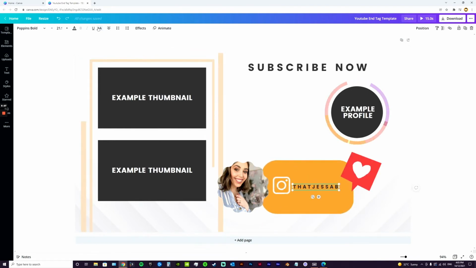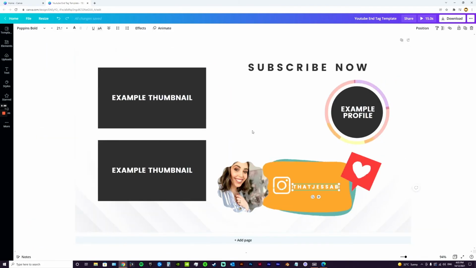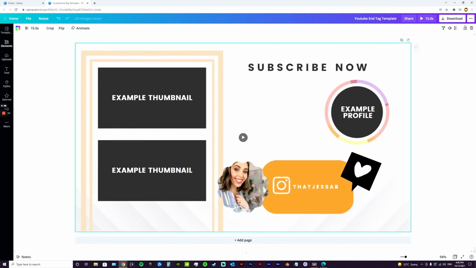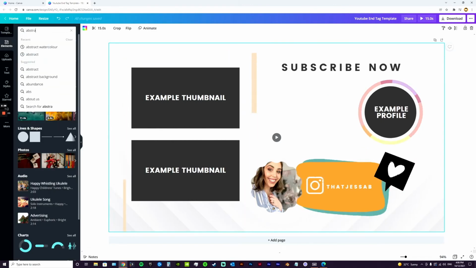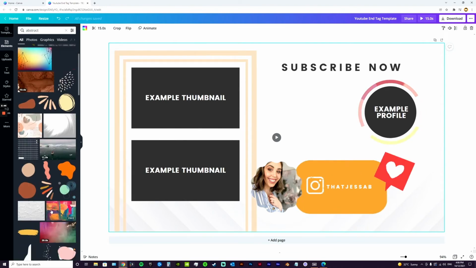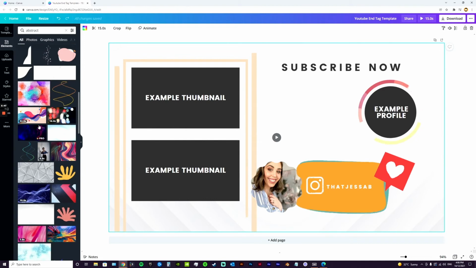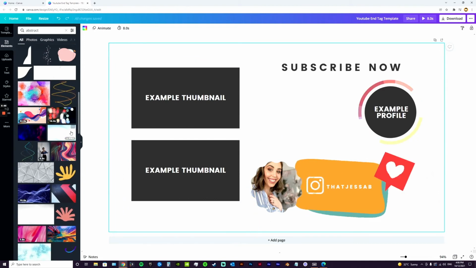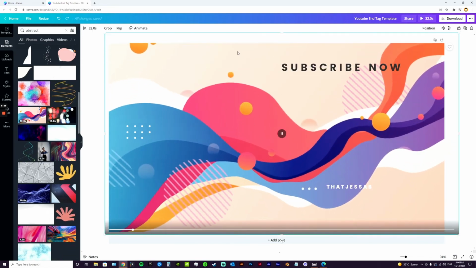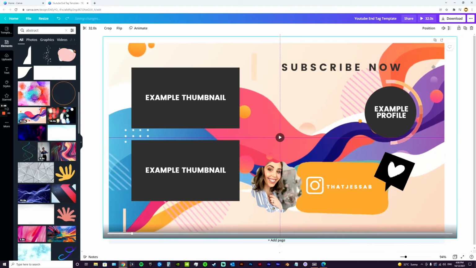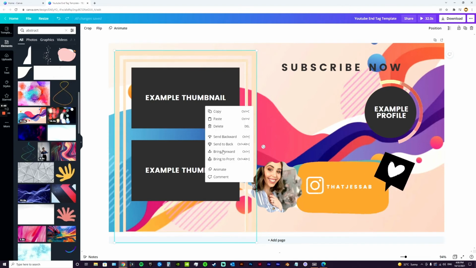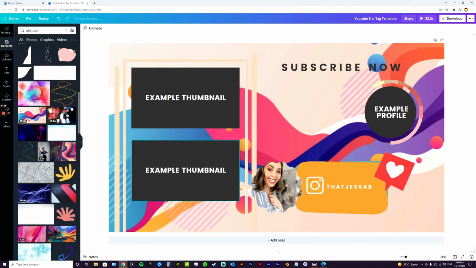Beautiful. And I'm not really a big fan of this background, so I'm going to change that one out to something a little bit more abstract. Cool. I might change it to that one. That's going to give you, it's so psychedelic and colorful, this end tag now. Now the final step before we download it, I'm just going to delete where these thumbnails are going to go, and of course the profile image. So that is ready to go.